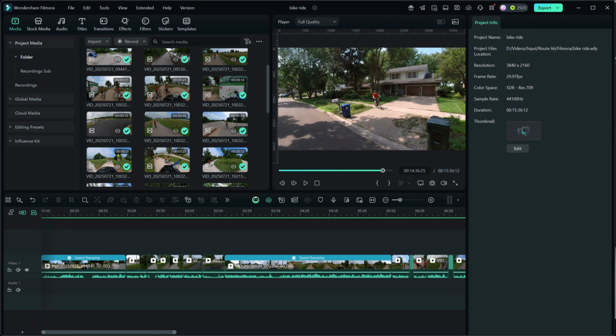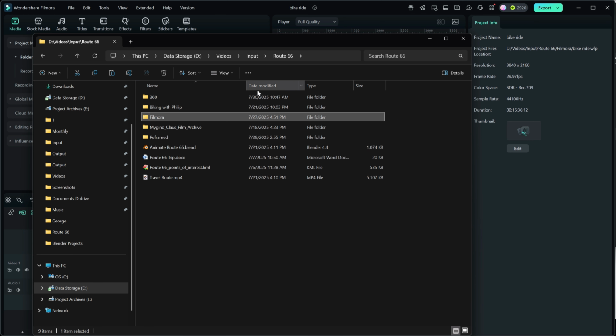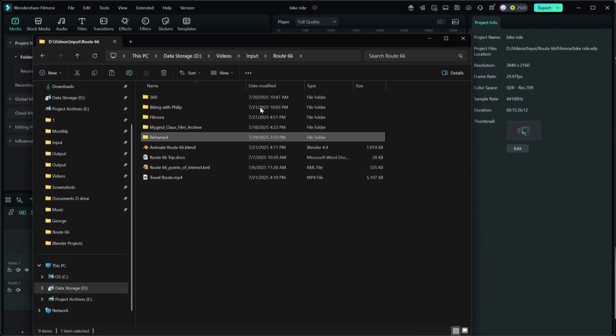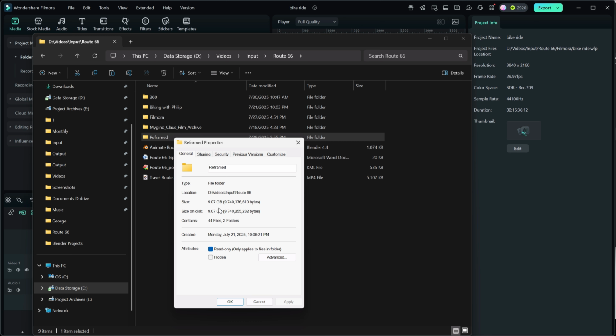If we look here, for example, the current project is Bike Ride. Here's Bike Ride, and currently it's 3 megabytes, the project itself, not very big. But the media that's in here is much, much bigger than 3 megabytes. If we go to where the source material for this particular media is, we're looking at this folder right here. And just going back and taking a look at the properties of that, we can see that that's a 9 gigabyte file of high resolution 4K videos.